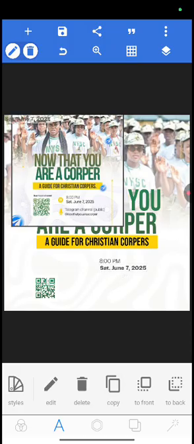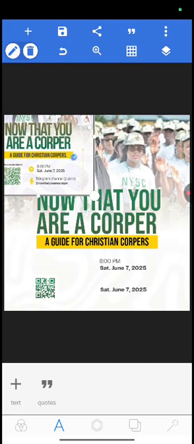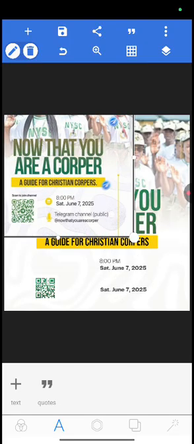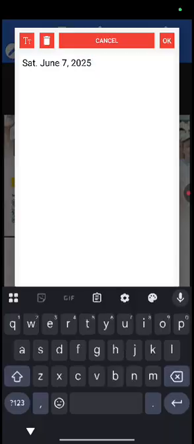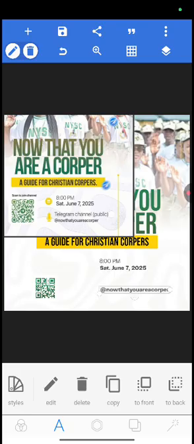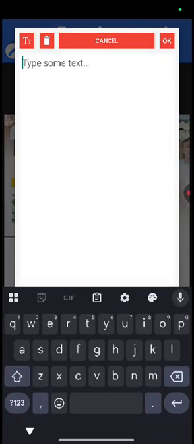Copy this. Now, that's what we'll be putting there, this link. Now that you are a copper. Let's see, copy this other one. Then write Telegram channel public. Telegram channel public.